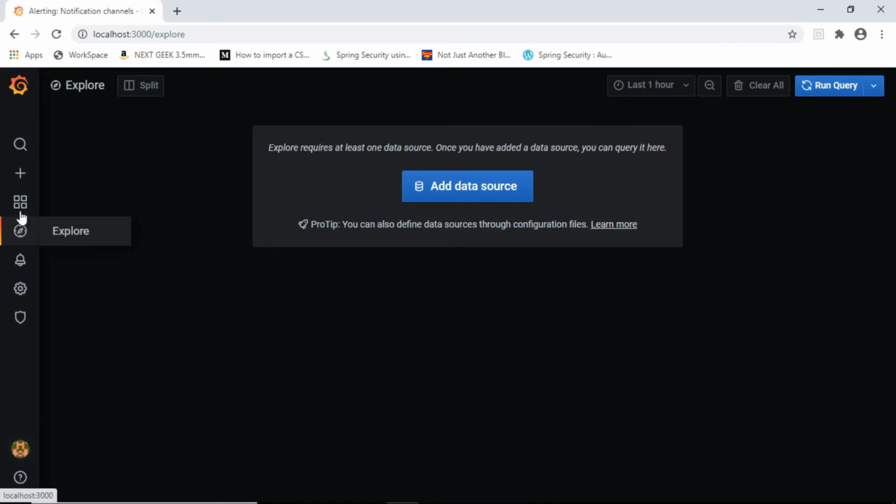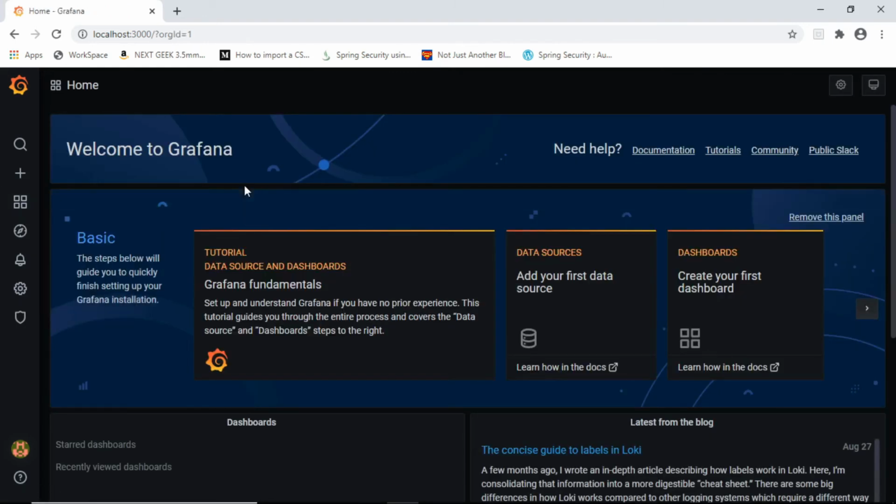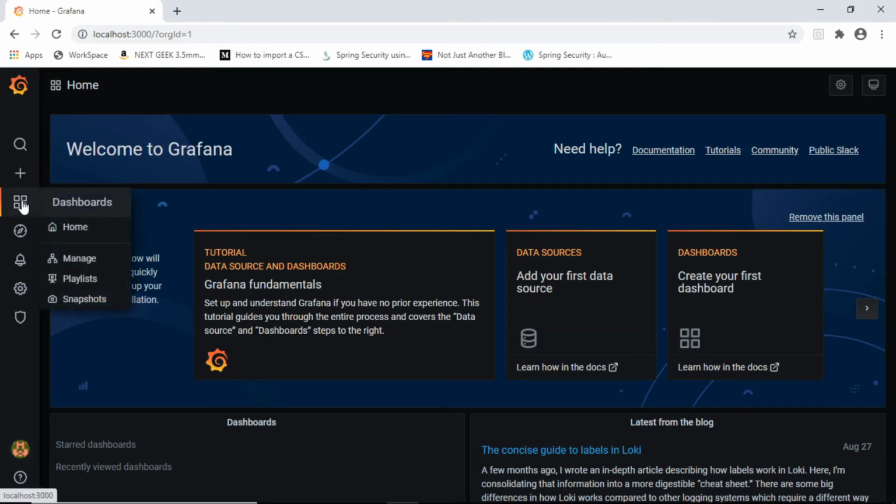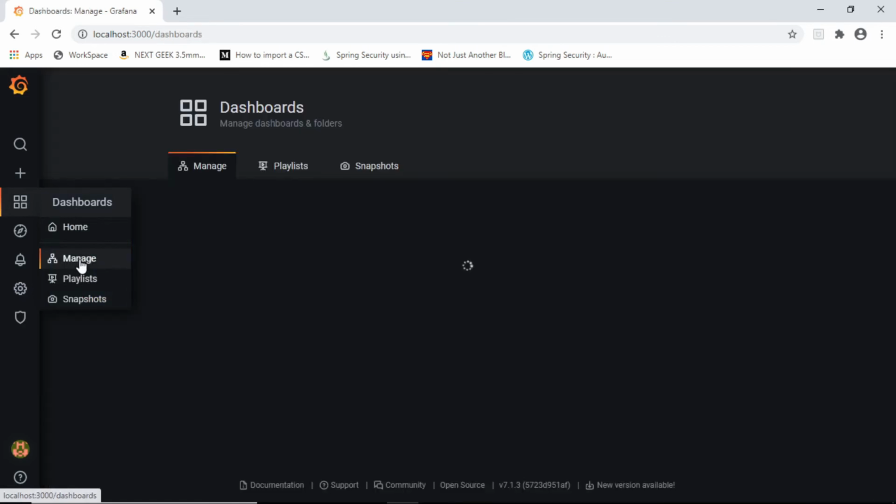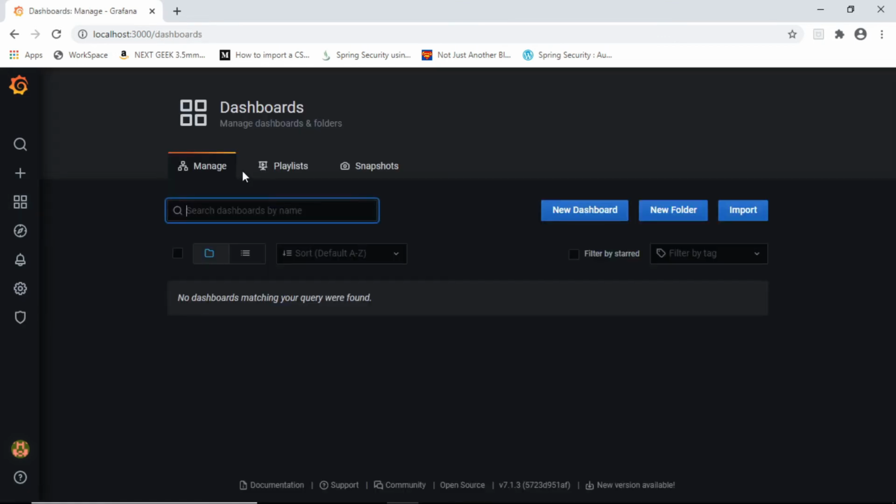So that's about explore. And then comes one of the most important things, which is called a dashboard. If I click on this dashboard, it will take you here, because this is a dashboard which is present. So this is a default dashboard which is given to you. You can remove this panel and then it will be a plain dashboard. You can manage the dashboard, and inside manage you are going to have the new dashboard, or you can have the new folder, or you can import the existing dashboard.